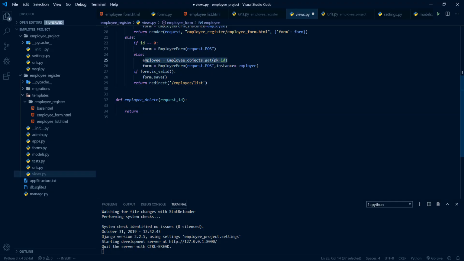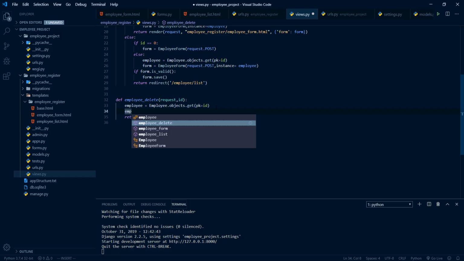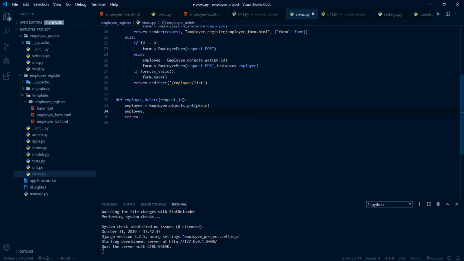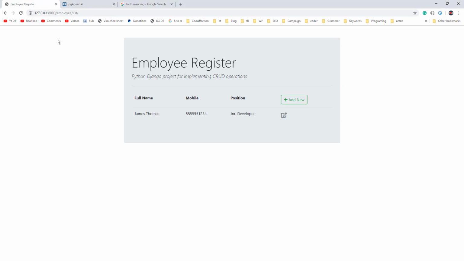We have done the same with this line, so let me copy this. Now we can delete that by just calling the function delete from this employee object, delete. And finally, we have to redirect to the list route. So let me copy this. Okay, let me save all of these modifications and back to the application here.